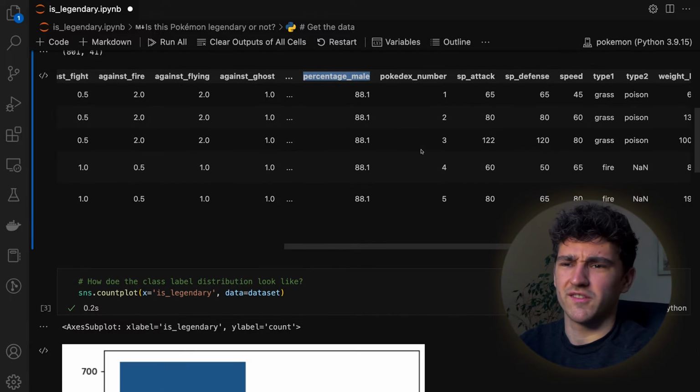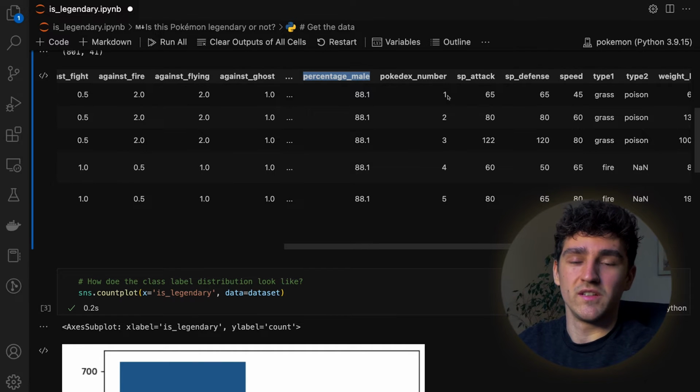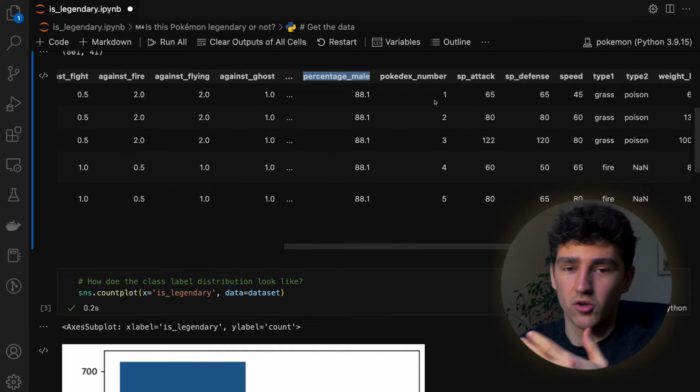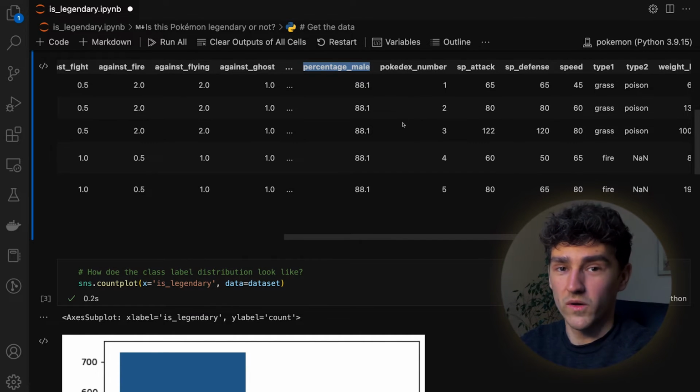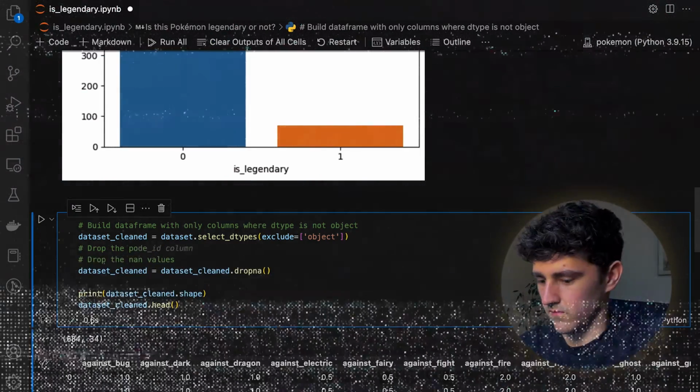And we'll also just remove this Pokedex number because that also doesn't make any sense because it's just always unique values for each Pokemon and the model will not be able to learn any specific pattern from that. So let's just drop those two columns before we drop the missing values and let's then again look at our data set.